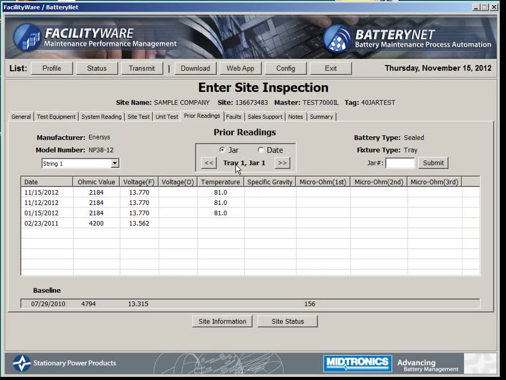If you had concern about a particular jar, this is tray 1, jar 1, for each one of these dates. So you can compare the ohmic, the voltage, and any other reading that was taken from year to year by jar. So it's a good way to do on-site analysis of any trending problem.